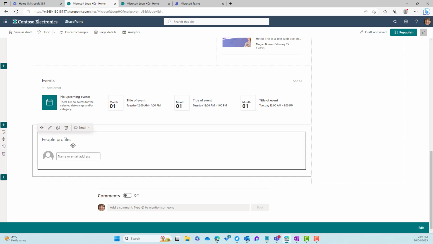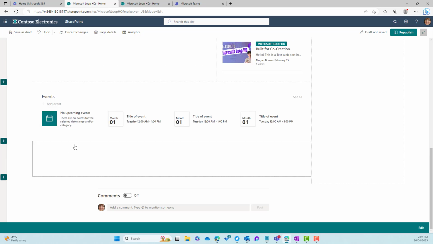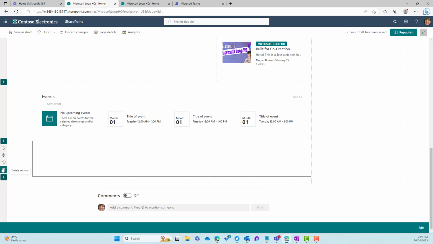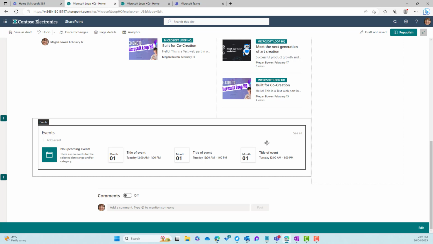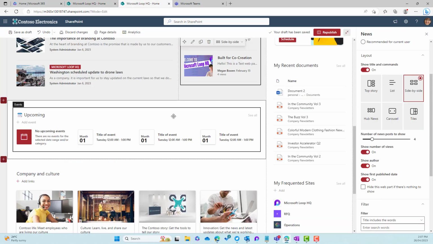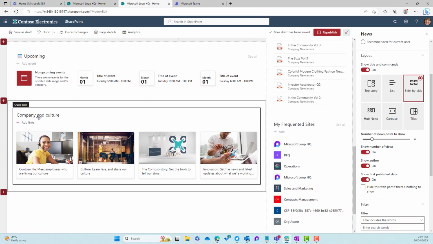All right, I don't want this people web part, so we're just going to remove what we don't want. Okay, and you'll also see that we've got two sections here. So I'm just going to delete this section, and now we've got just that single one column section where our events are. Jumping back onto the example homepage, you can see that we've got a section here, and this is a quick links web part, but you'll notice that it's displaying a little bit differently.